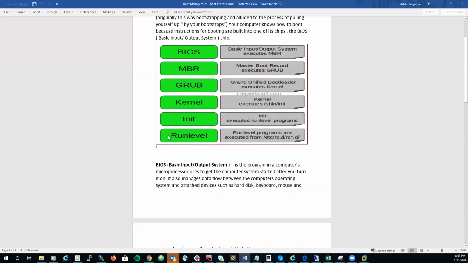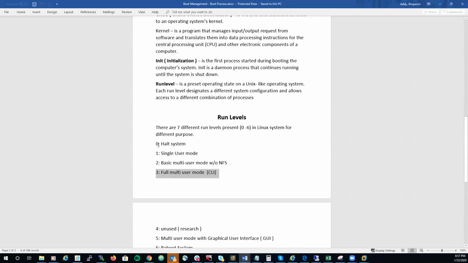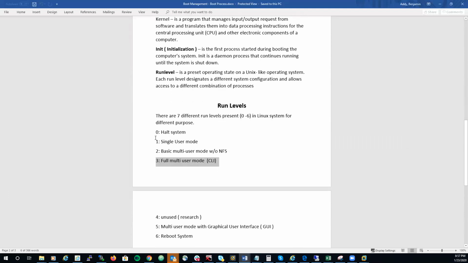And then another interview question is, what are your run levels? So these here are your run levels: 0, 1, 2, 3, 4, 5, and 6.